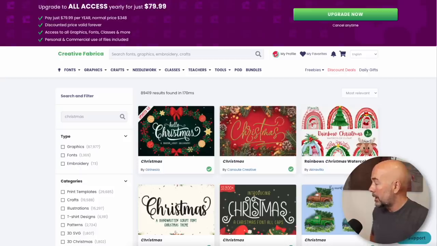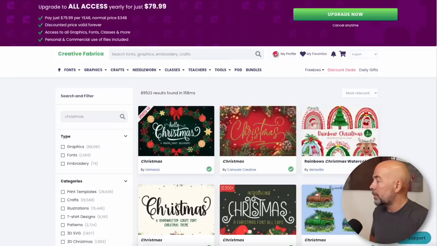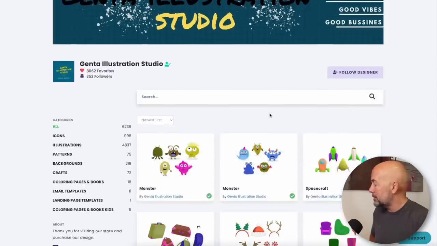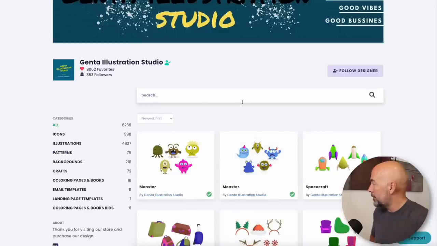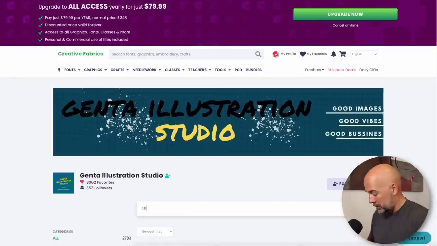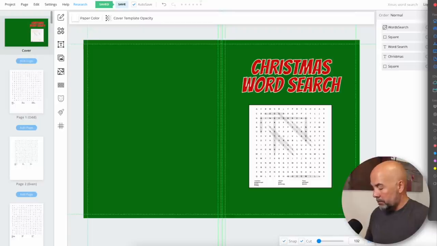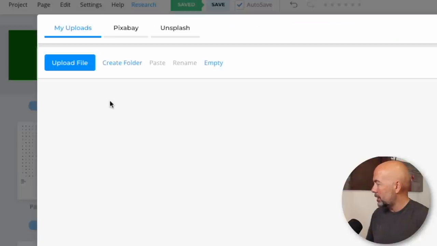Now again, I went to Creative Fabrica and did a search just for Christmas. We have lots of different options, but I found these particular options from Genta Illustration Studio. You can actually do a search. If I put in Christmas, it will list all the Christmas related images. So back to Book Bolt, I'm just going to click on this little image icon on the left.